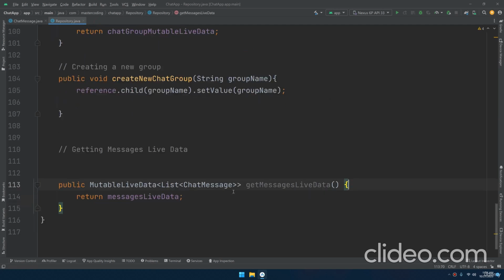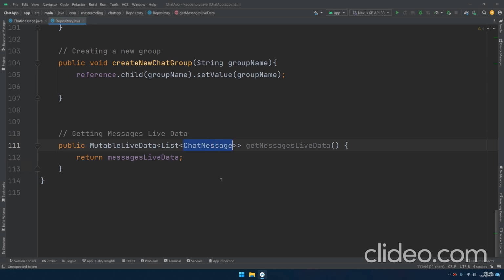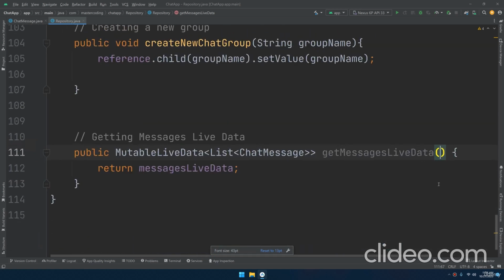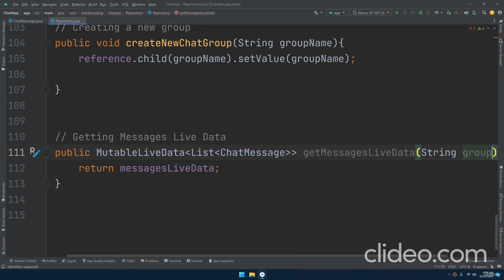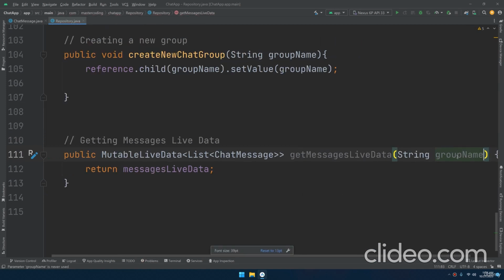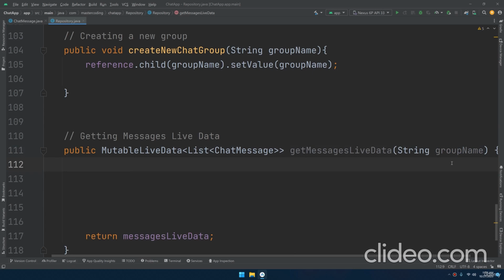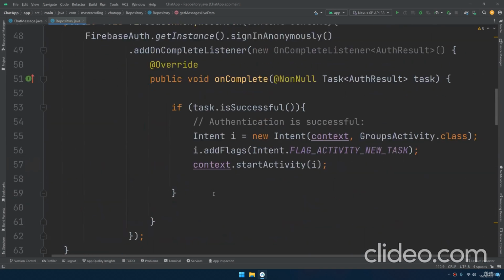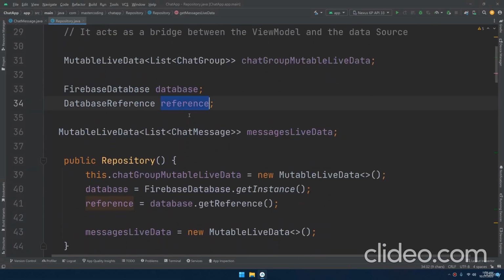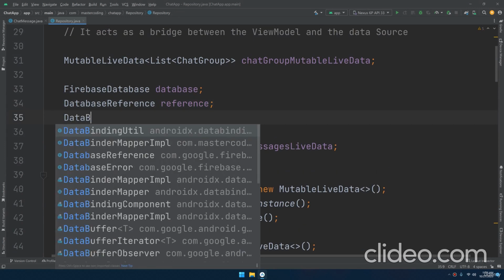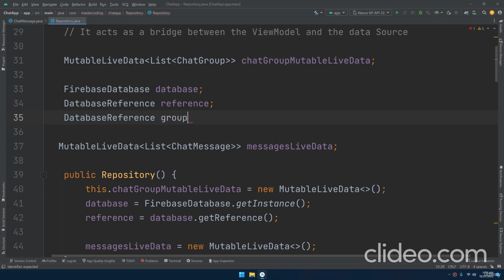I want you to focus with me now. I'll get the chat messages according to the group name. So for that, I need to pass here in the parameters a string called groupName. So I'll fetch the chat messages according to the passed parameter, which is the group name. And I'll use this group name in order to detect and specify the database reference. So for that, I'll not use the database reference that we created before. I'll create another reference, a DatabaseReference, and I'll name it groupReference.